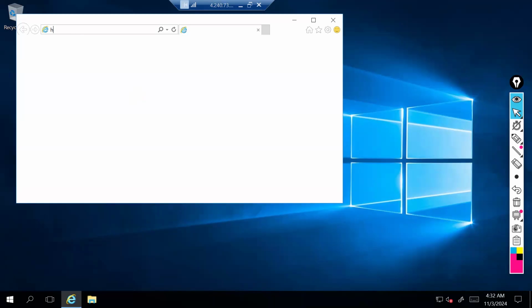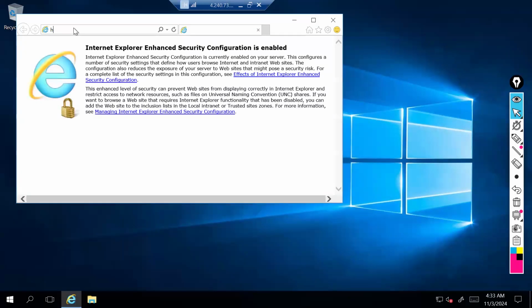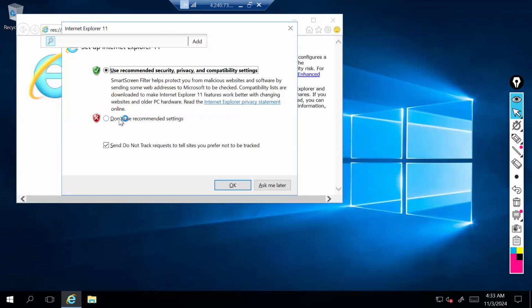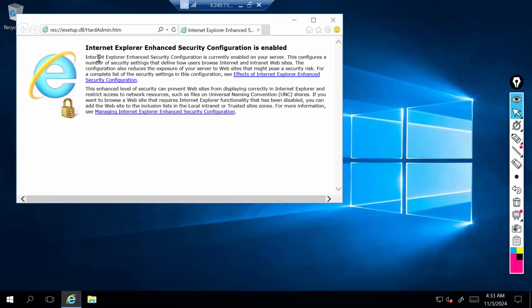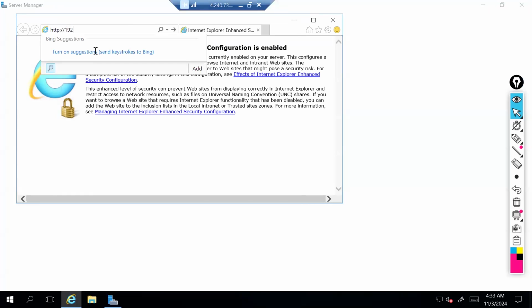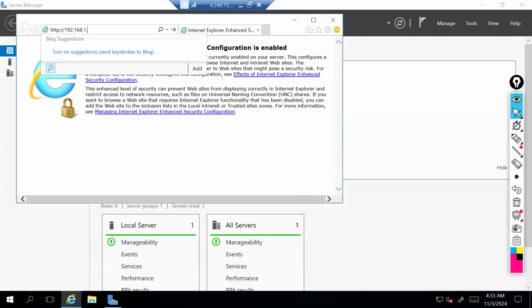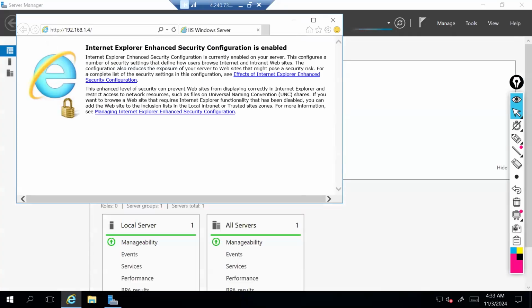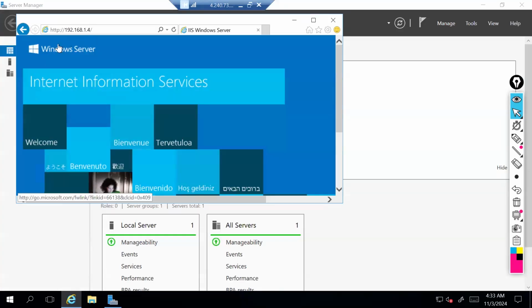So HTTP, this is a bit slow. HTTP and then 192.168.1.4. See, I'm able to get access to this IIS server, which is configured on that demo VM, which has that IP address. Now I'm accessing it from my VM1, which has no connectivity with the demo VNet, right?